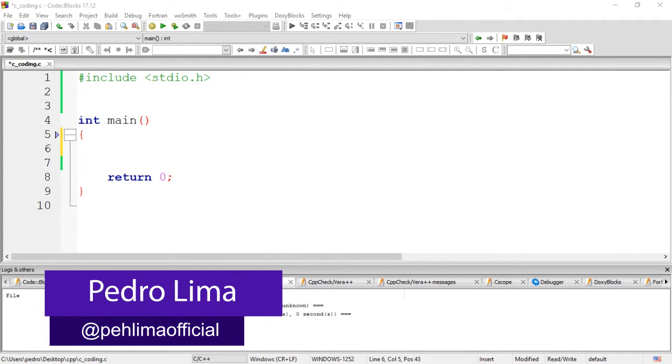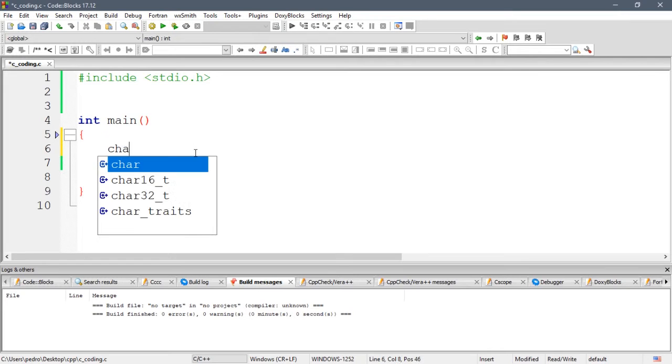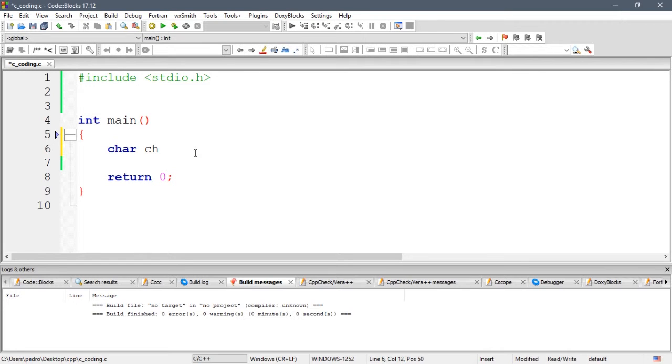So in this video we're going to talk about the getchar function in C. So let's get started. We can read a char from the keyboard using the getchar function. Let's create a variable called ch of type char, and we're going to assign its value as equal to the function getchar.